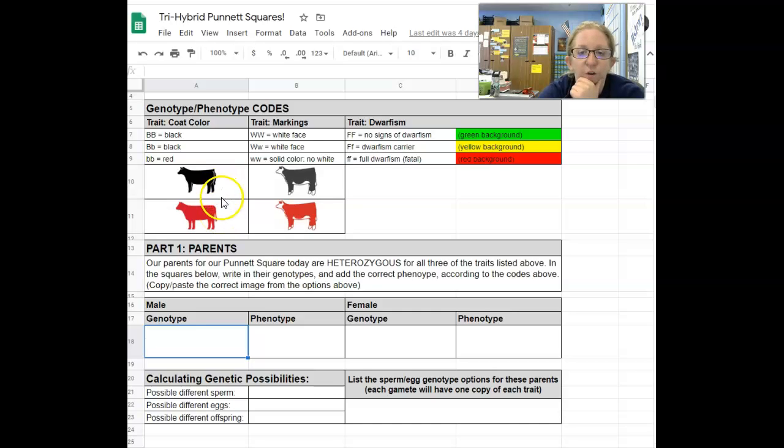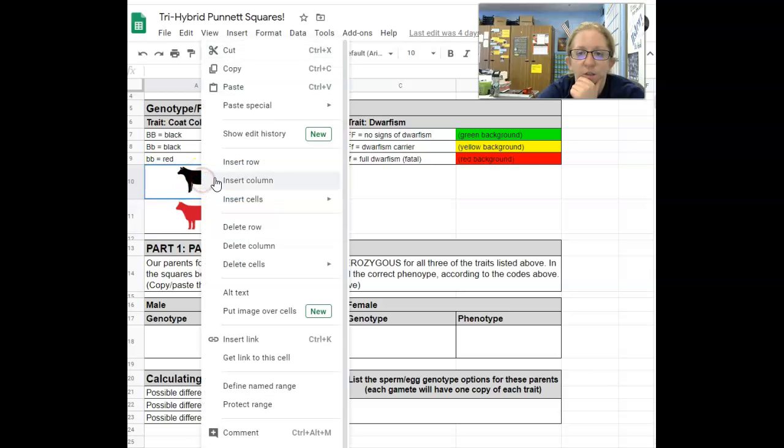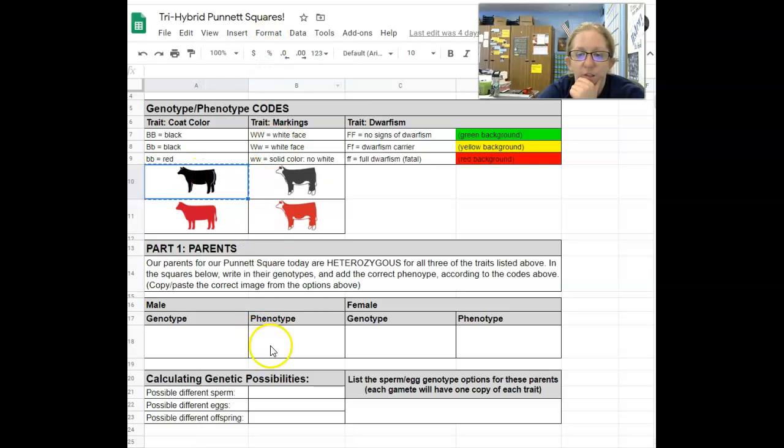What I'm also going to have you do is put in what their phenotype is going to look like. And I have some phenotype options up here that I'm just going to have you copy and paste. So depending on what you get for the genotype and looking at the code up here will tell you what you're going to get for the phenotype.